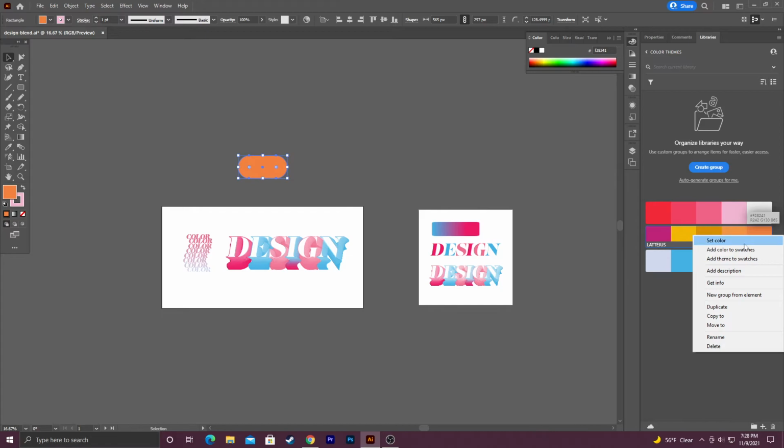What I like is if you decide you don't want to keep them in your libraries, you can right click and then add color to color swatches, or you can add theme to color swatches and things like that. If you don't want these in this library, after a while you can go down here and click delete.